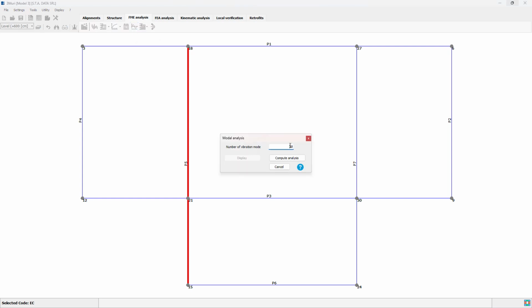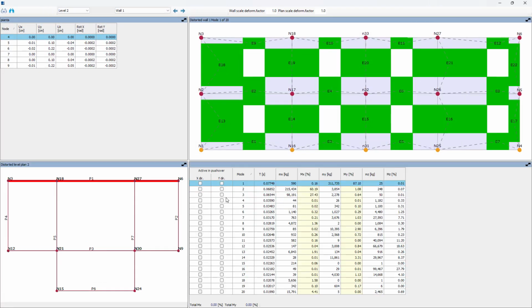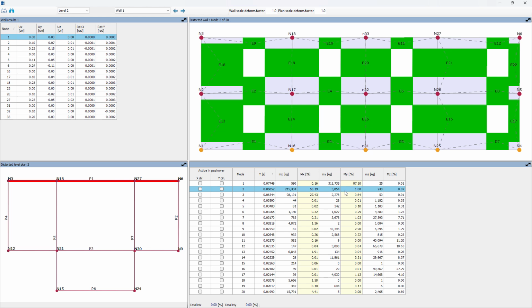Another feature in our analysis is the modal analysis. In the modal analysis, the first thing that we are going to do is to choose the amount of vibration modes of the structure that we want to calculate. So in this case, I'm going to see again the screen divided into four sections that are going to show us all the vibration modes of the structure.